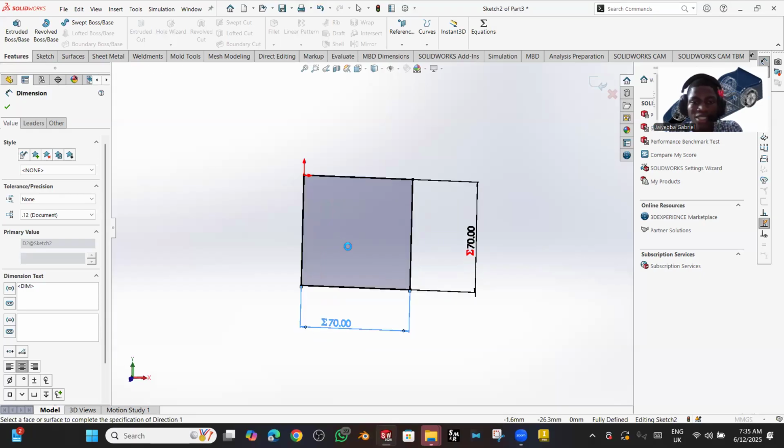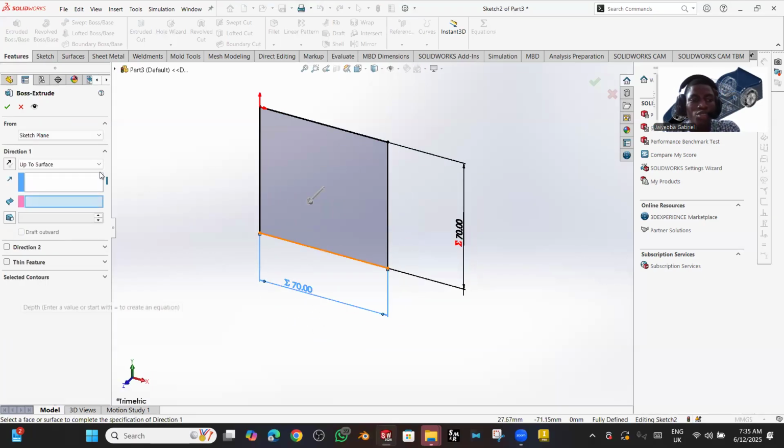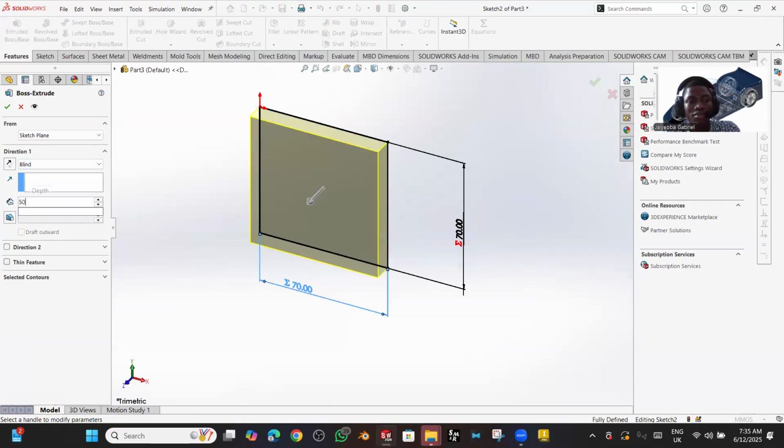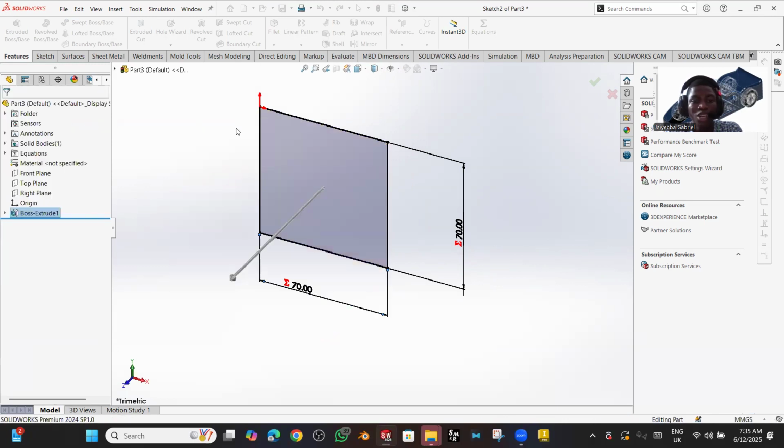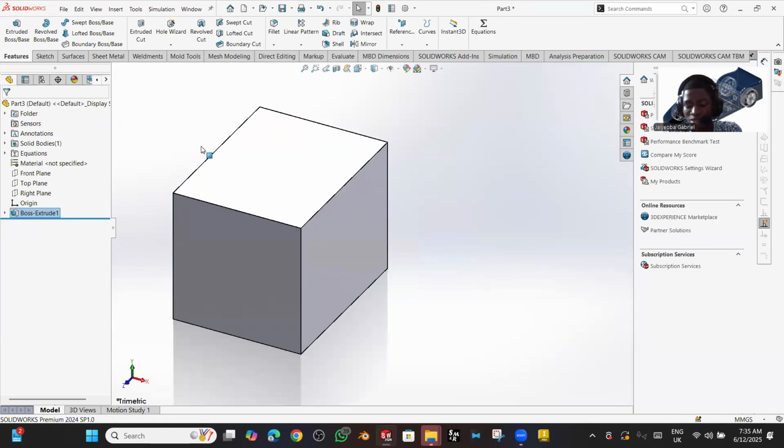Now, how do I set materials to my models? If you use a wrong material, your mass property is going to be wrong. And for the CSWA exam, you have to be very, very careful with your mass. Your mass must not be too far away from the actual answer that they require from you. So if you use a wrong material, it's going to be wrong.